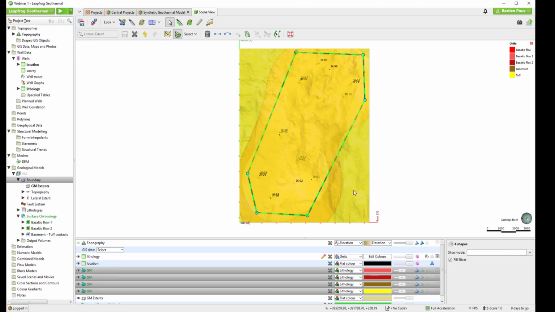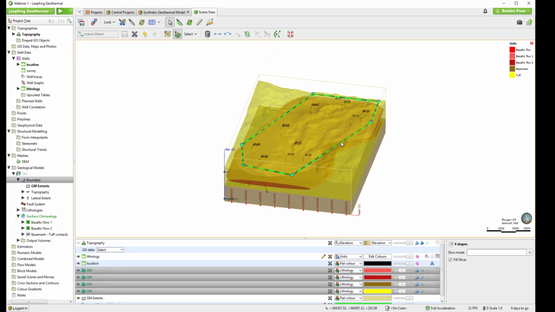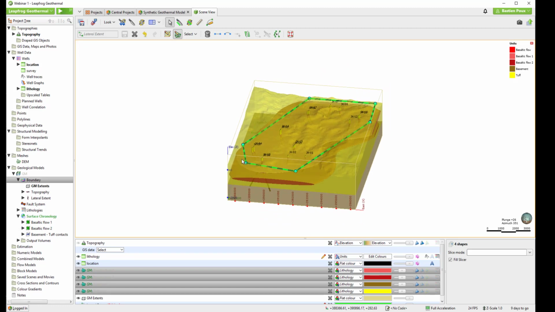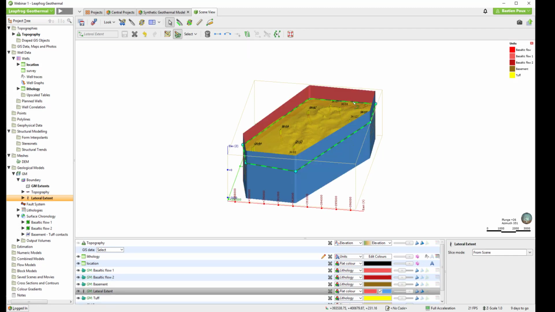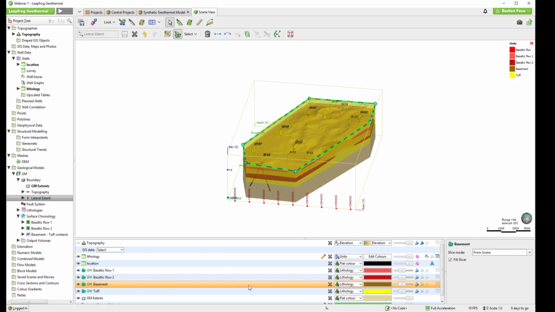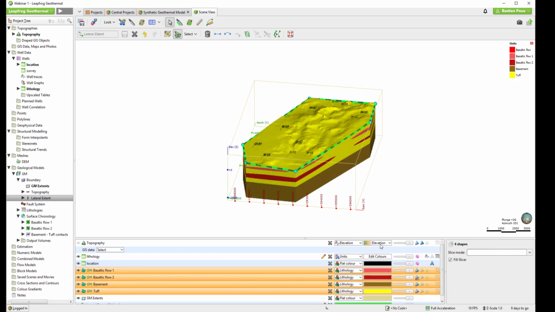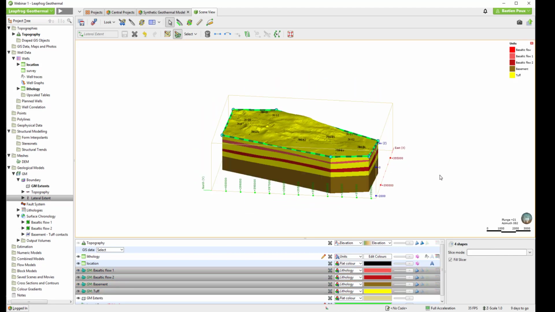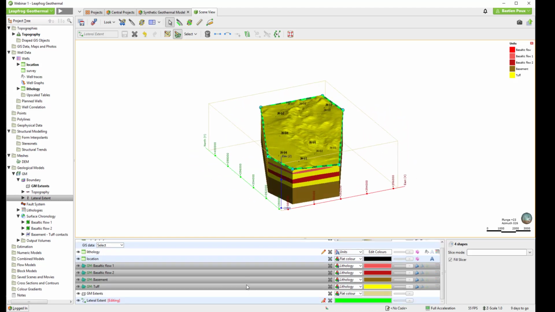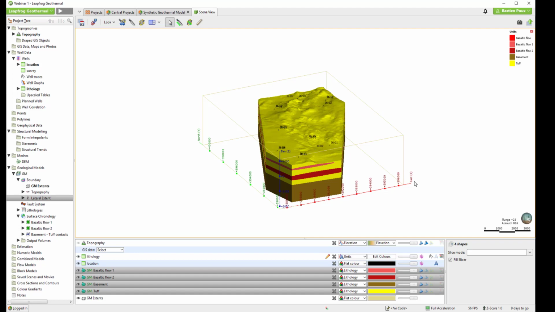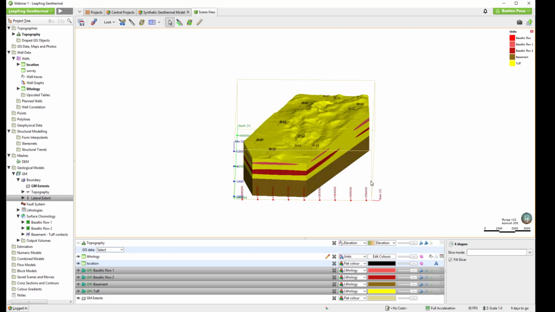I'm going to turn a bit around the model to go back on the side. So if we look inside the boundary, we have our lateral extend, and those are the limits that are cutting our model. Now it's been processed, we can see that our geological model has a new shape that corresponds to the polyline we drew. This is now our final geological model. We can now see the two separated basaltic flows, and we can see the tuff and the basement.